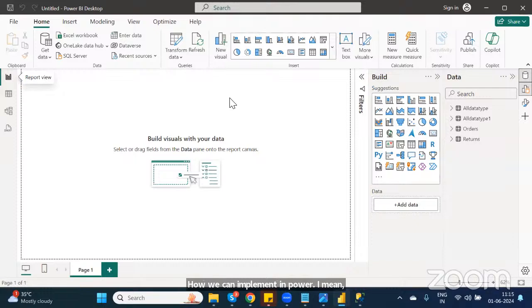Because all these DAX functions are dynamic. Dynamic means at the time of user selection, all the functions are executed and show the result. But transform data options are static. That means you see the result before running the report only. Understand? So that's the reason DAX functions are used.